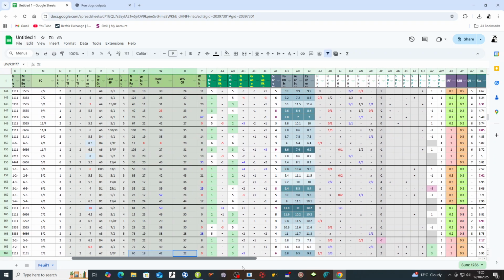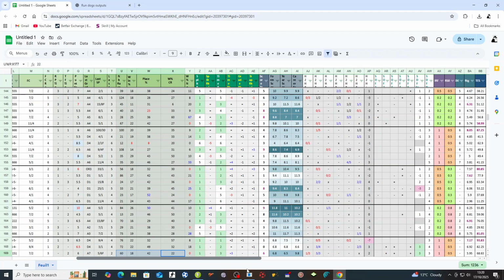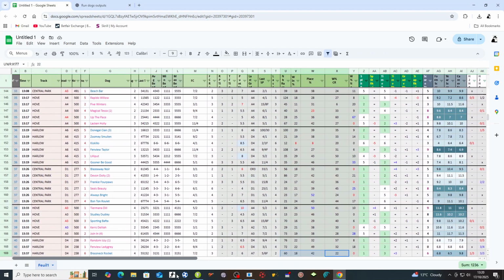It was just that one actually, I think. Yeah. Frankie Four Paws I like because of the head-to-heads, and Blaze Away Noir I like because of the 4-3, 4-3, 4-3. Oh, Fenview Taylor won that one. So that one won that one.